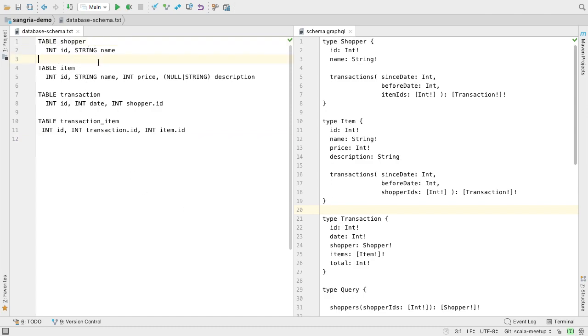But this one, we have shoppers, we have items, transactions, and a transaction item. And the idea here is every transaction is going to have a list of items, but we want our database to be normalized. So we don't want to store an array in a database column. So we have another table for every item in a transaction. So this is a typical normalized database. And then we denormalize it in the schema.